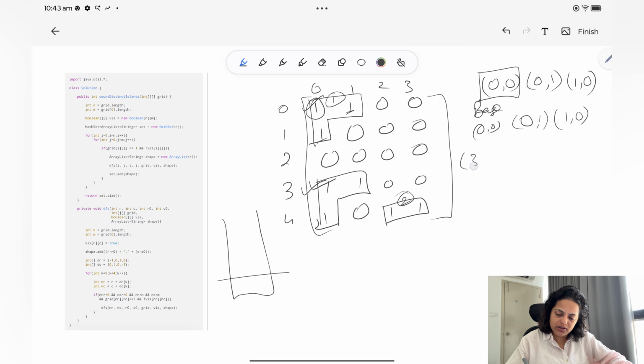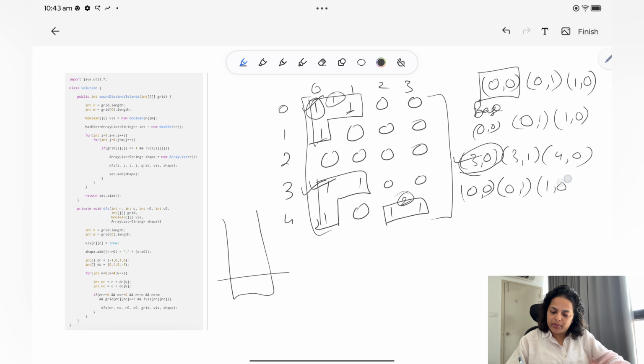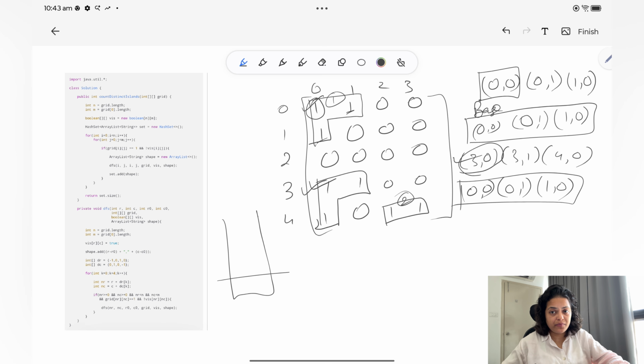What is the coordinate for this island? It is 3 0, 3 1 and 4 0. So my base coordinate will be 3 0, and I will subtract this 3 0 from all the coordinates. So this one becomes 0 0, this one becomes 0 1, and this one becomes 1 0. Now you can check that this one and this one are the same. That is how you find whether the shape is equal or not.